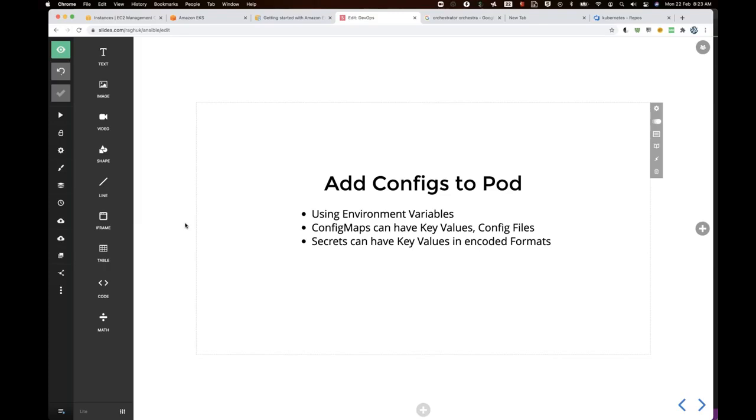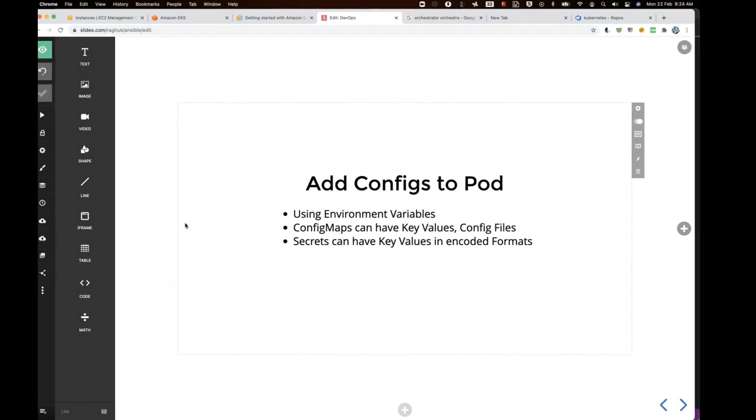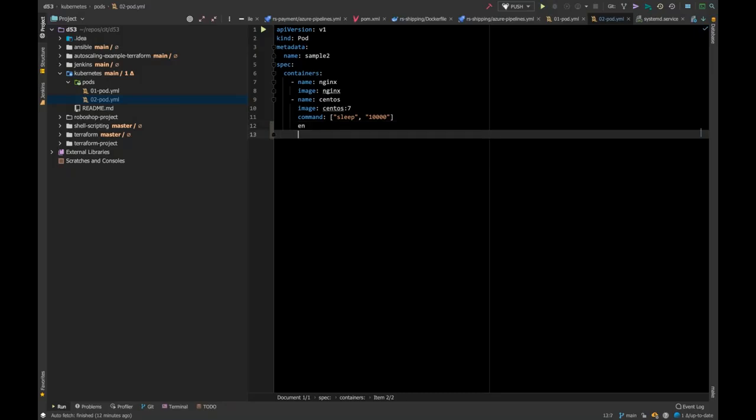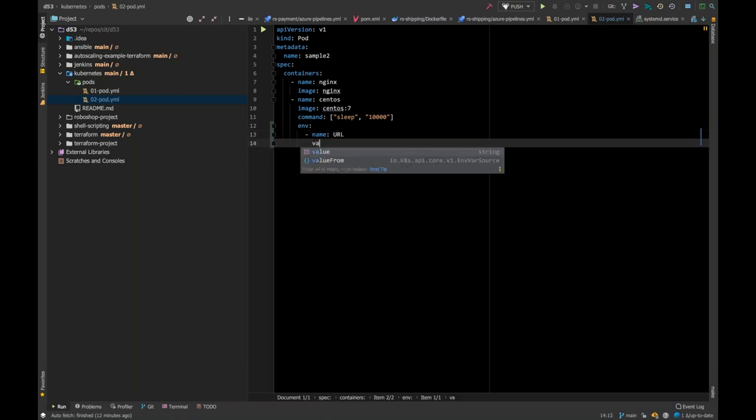Ultimately, even our application requires a lot of environment variables, right? For some service I want to pass some catalog information, and that is passed as an environment variable. So environment variables are quite important. How do we pass the environment variables? Here we are going to set env. The name is, let's say, URL, and the value is, let's say, google.com.